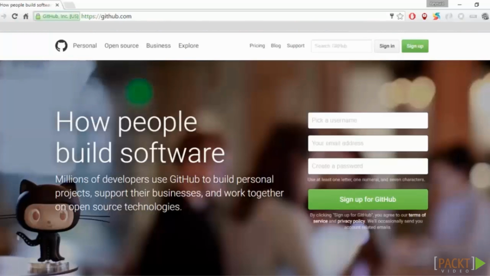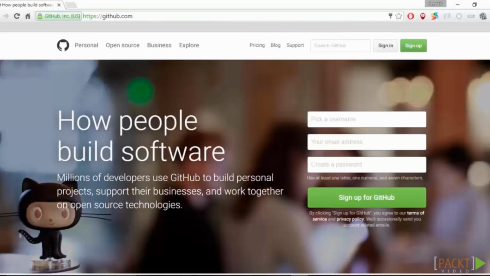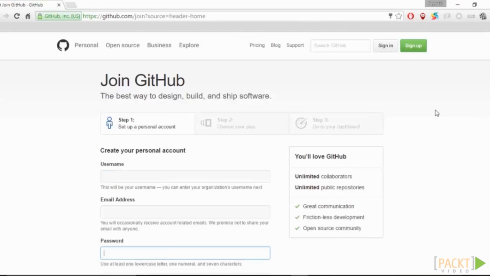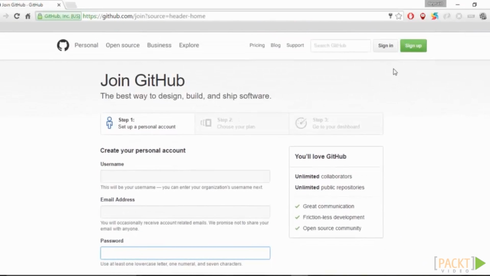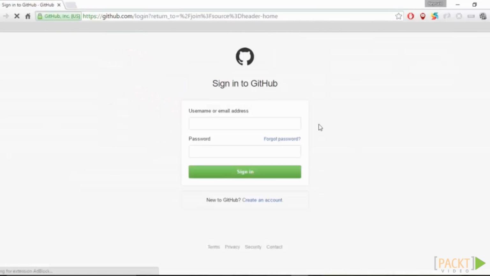So now let's go ahead and do a simple demonstration of using Git and GitHub. If you don't have a GitHub account, the first thing that you're going to want to do is to sign up and create an account. So just complete these fields. Now I already have an account, so I'm going to go ahead and log in.